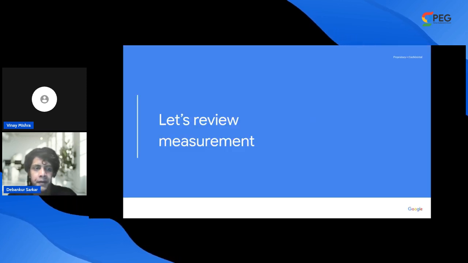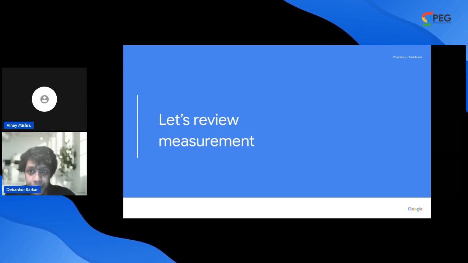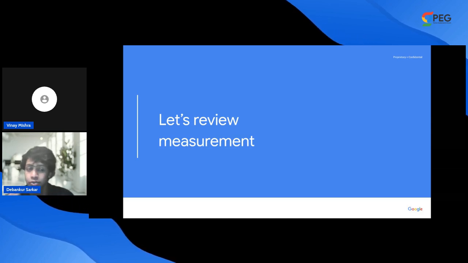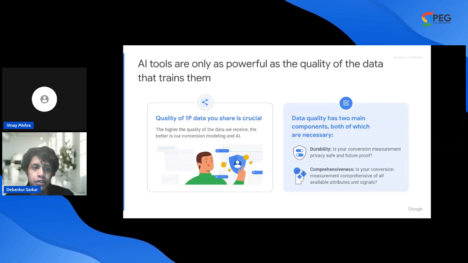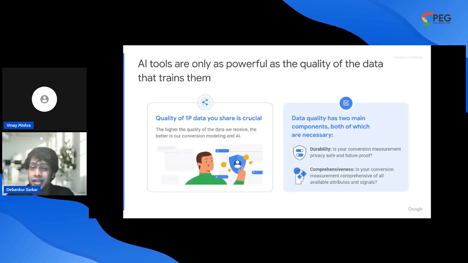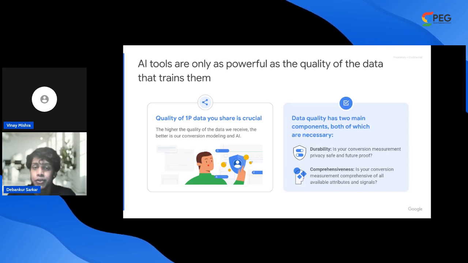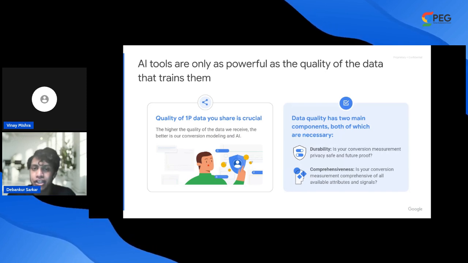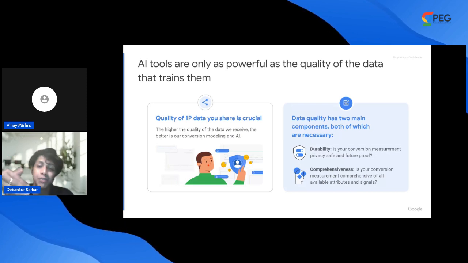Perfect. Now, with that being said, let's review measurement. That is also a super crucial part, because this is everything that we have done. It is also time to be able to track things properly. So this slide underscores the importance of the data that we feed into our AI-driven systems, right? Which is basically the quality of your first-party data that you share is super crucial, because it's basically a direct relationship, right? The higher the quality of the data that we receive, the better is our conversion modeling and AI.